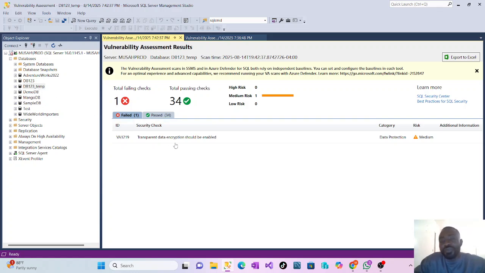That's a simple way of scanning for vulnerabilities and how to resolve them.